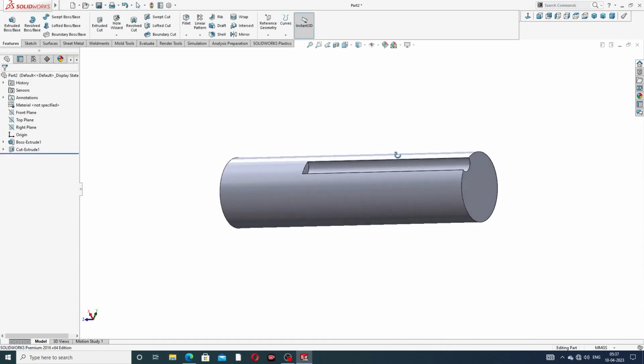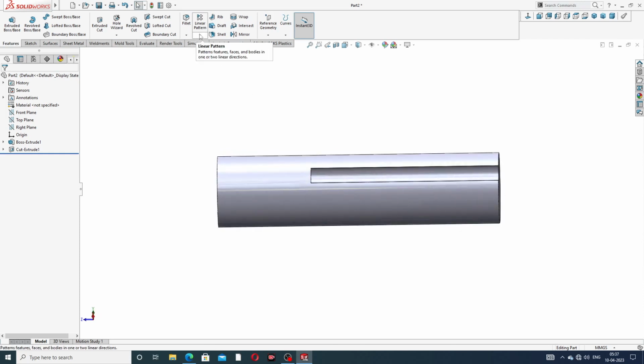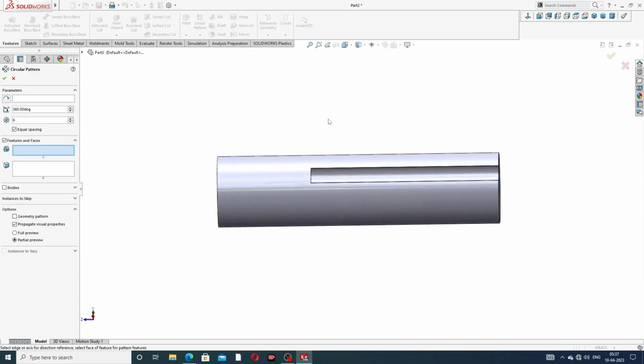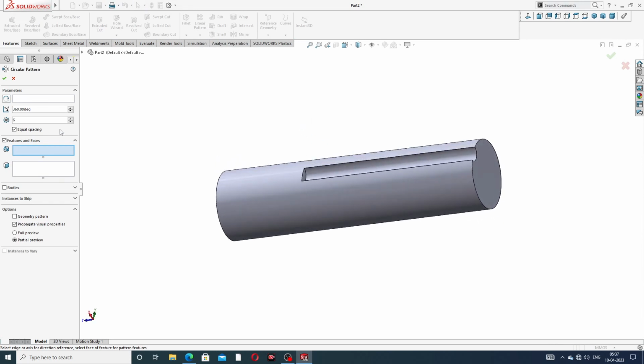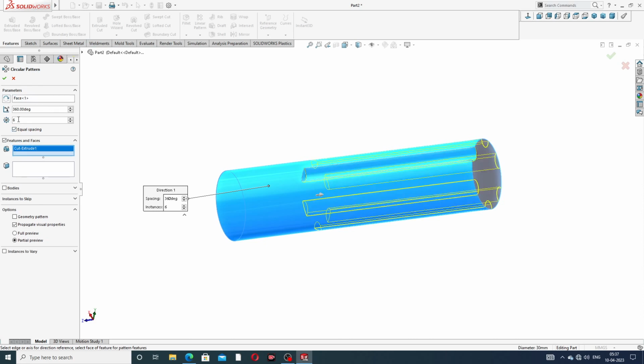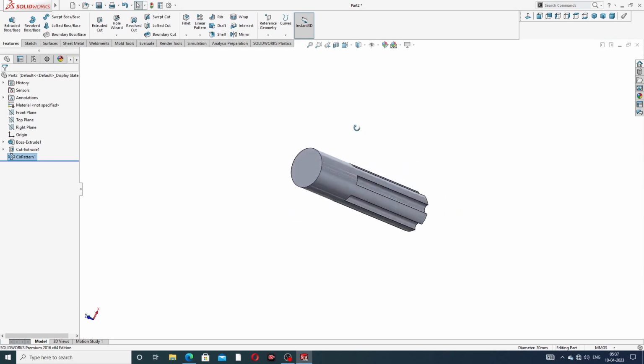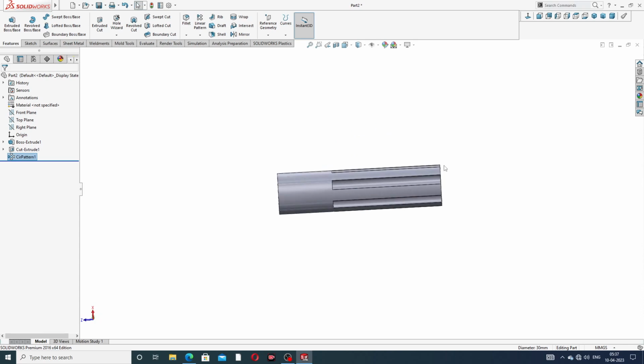This slot is cut out, and now use a circular pattern. Select this body and this face, use this feature, with a pattern of 6, 360 degree angle and equal spacing, and click OK. This is perfect and very nice looking.